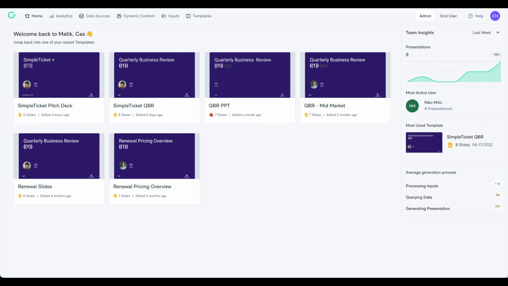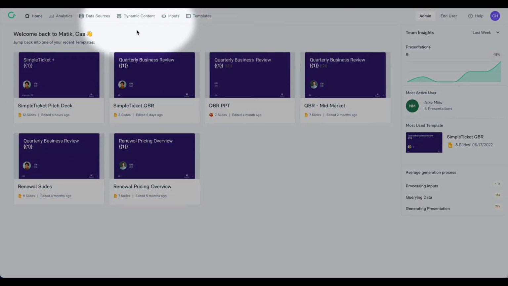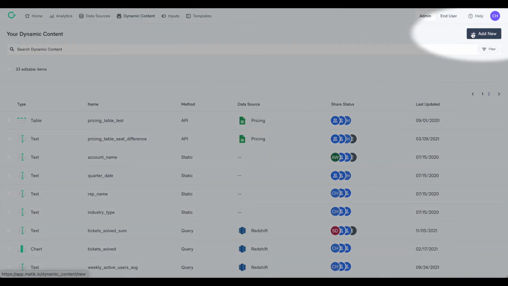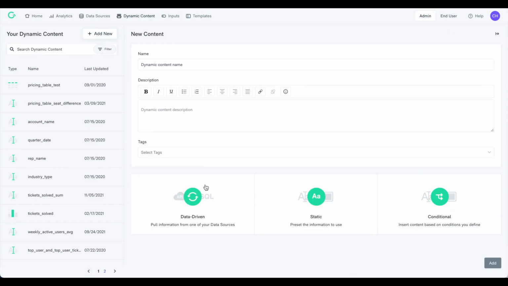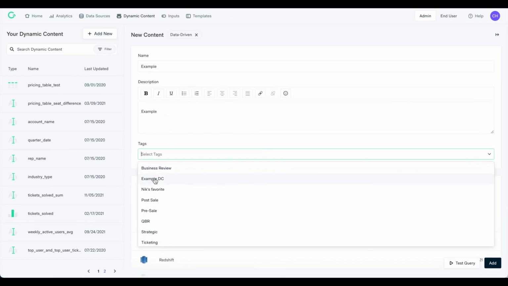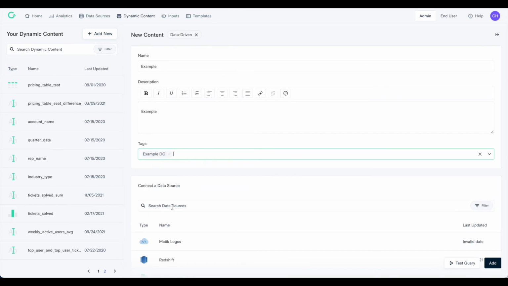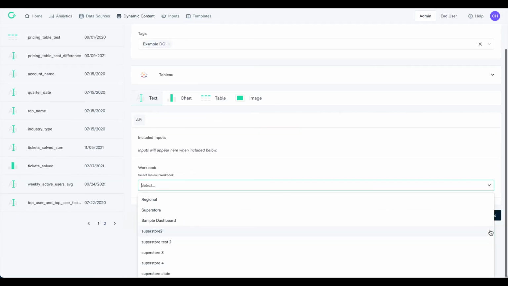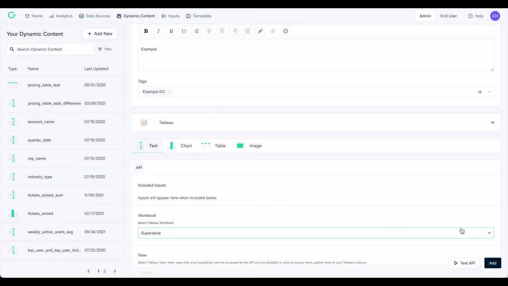Once this piece is confirmed, you will click on the Dynamic Content tab at the top of the screen and click the Add New button. Give your new piece of dynamic content a name, a description, associate some optional tags for greater filtering and identification in the future, and then search and select your Tableau data source. Finally, you will select the workbook that you are interested in pulling data from.